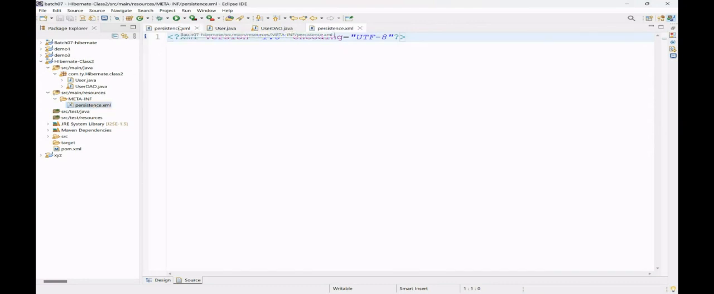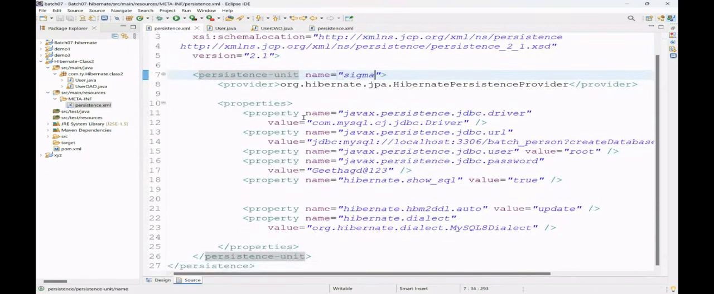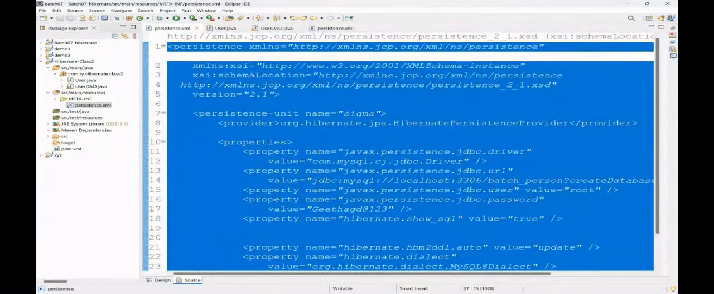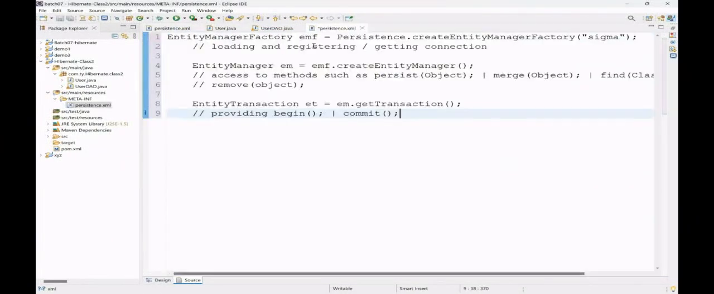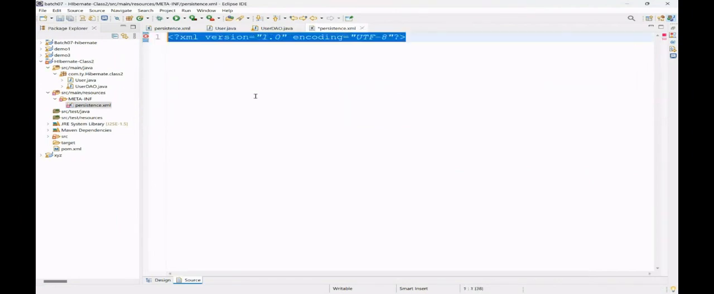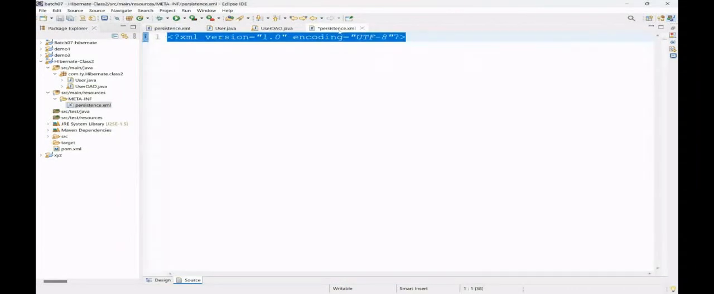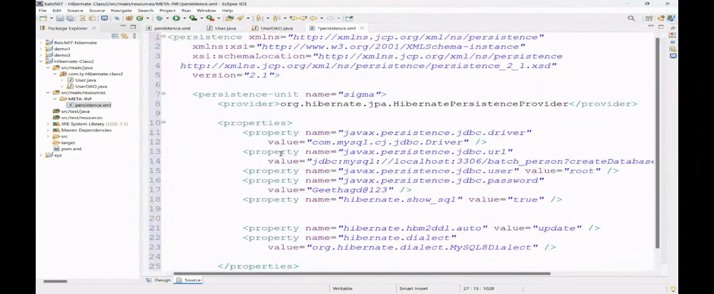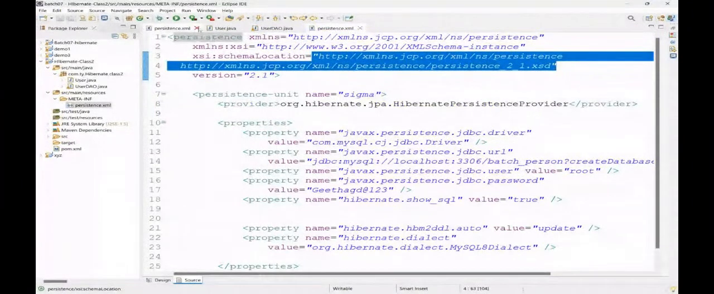You don't need to worry much about the persistence.xml file. It is already configured. I shared the code for this yesterday. If someone missed it, I'll be sharing the link to get these persistence.xml configurations. I'll just copy this here. I have copied that persistence.xml file into my project. It was from a different project, and I've copied it into my project.